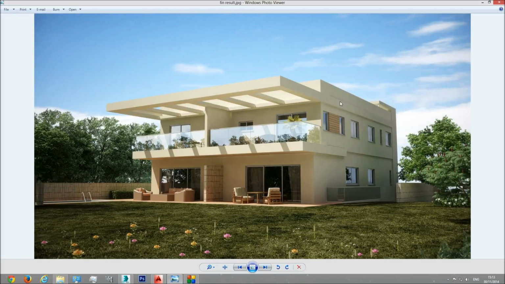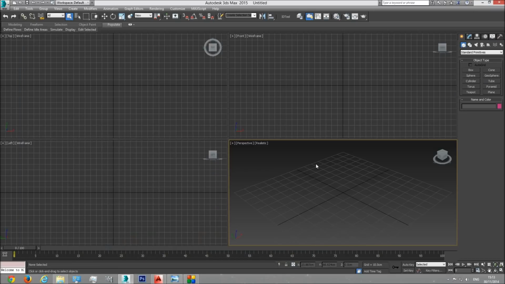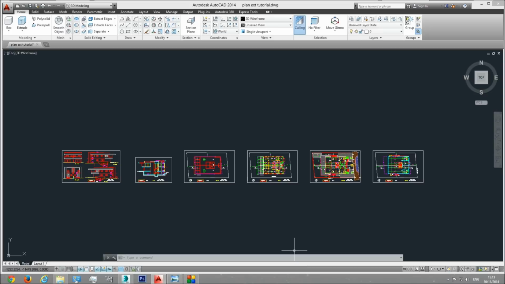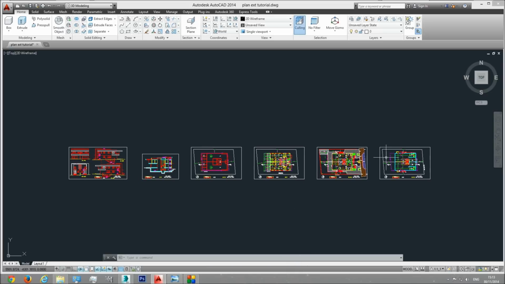In the first tutorial we're going to create a 3D model of the building itself, and in the next tutorials we're going to add the environment and rendering and other things. So let's get started. The first thing we're going to do is open the plan, which is in the description below. This plan I got from an architect, so I'm going to use it in order to create a 3D model.